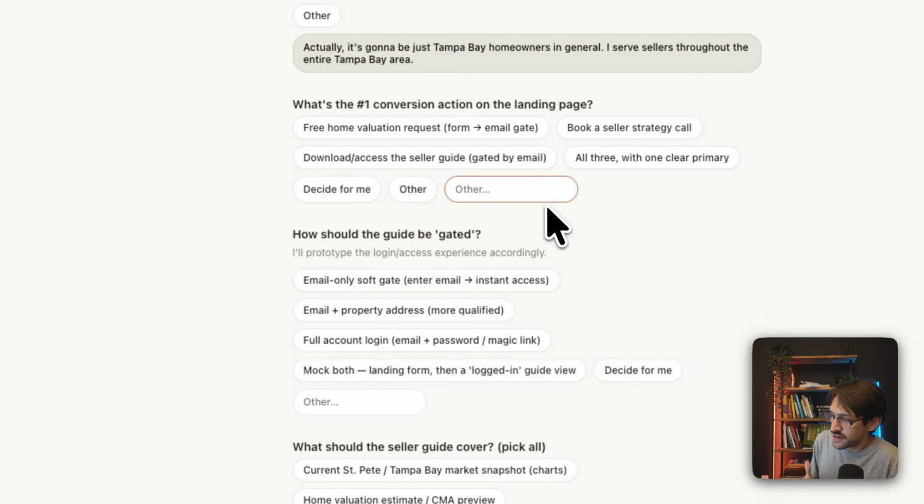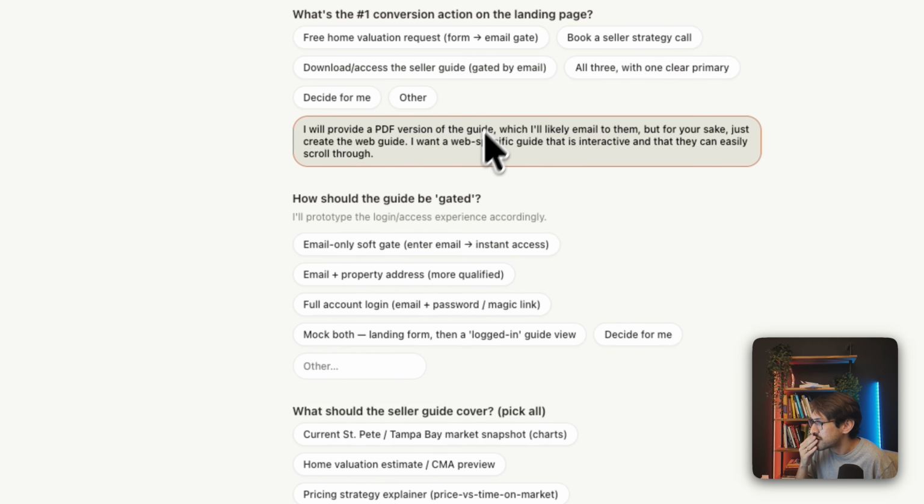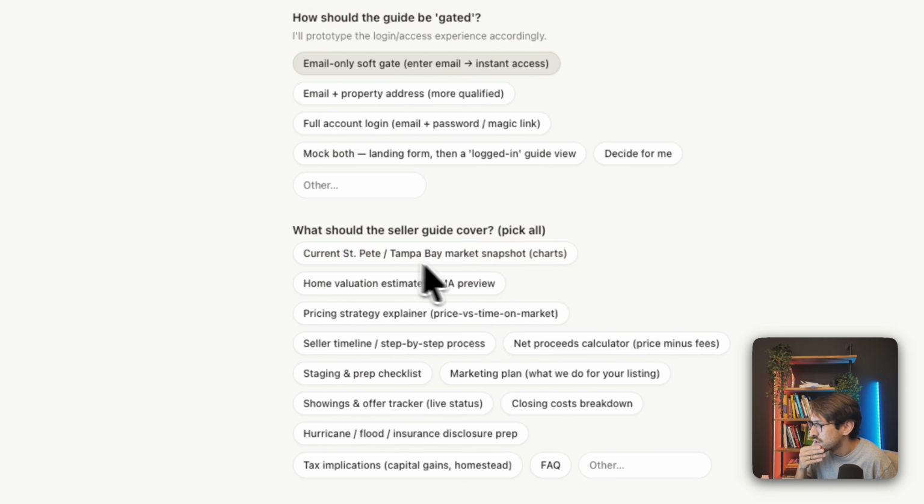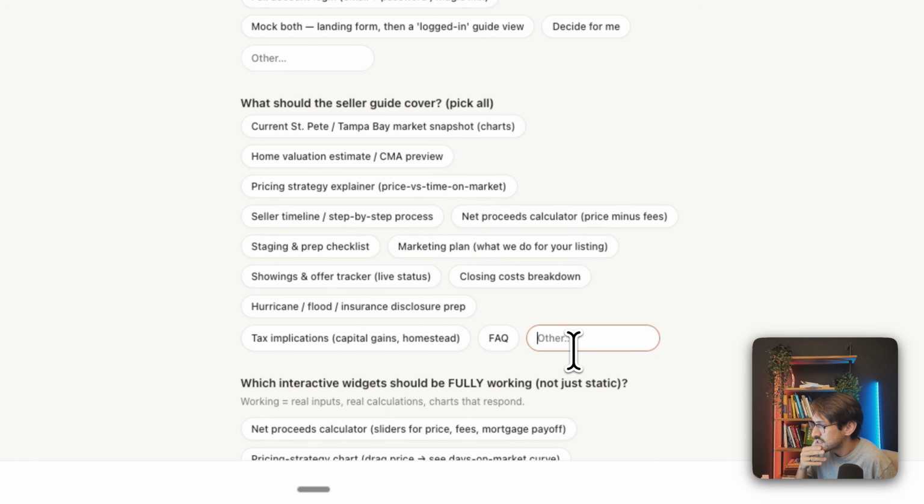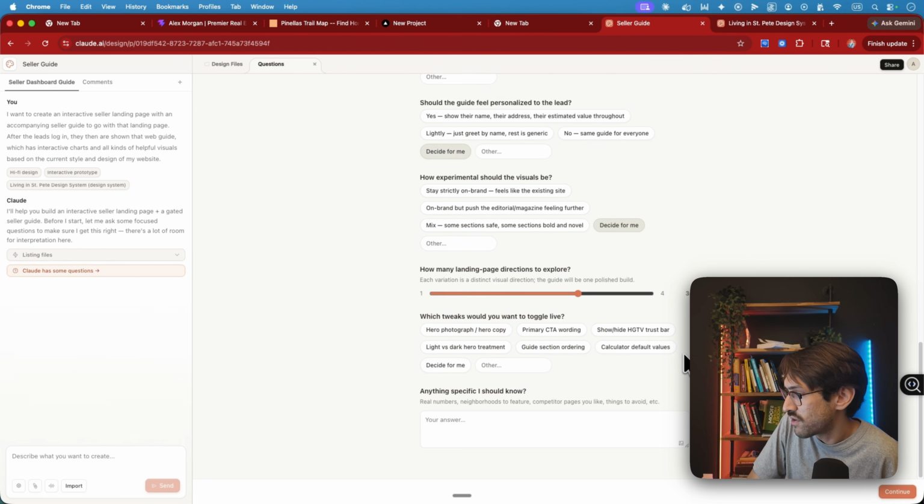I will provide a PDF version of the guide, which I'll likely email to them, but for your sake, just create the web guide. I want a web-specific guide that is interactive and that they can easily scroll through. How should the guide be gated? Email. So for this sake, I'm just going to say, you decide for me. I'm just going to say decide for me for all of this stuff. And then, yeah, you can tell it the variations.